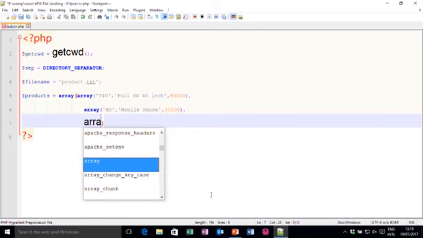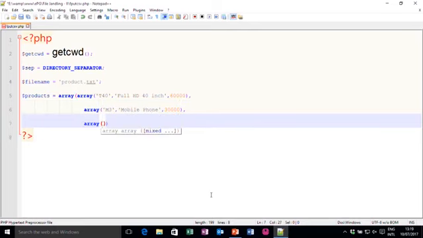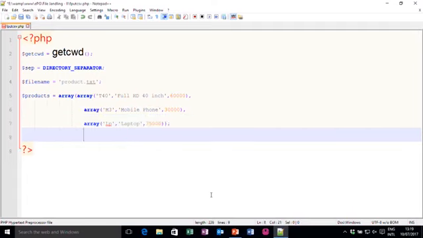For example, for the third product array, let me create a laptop. So, I write LP, it is a laptop, and let us say the price is 75,000. So, I have created one array for this.